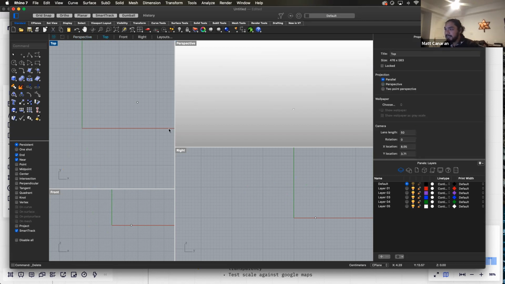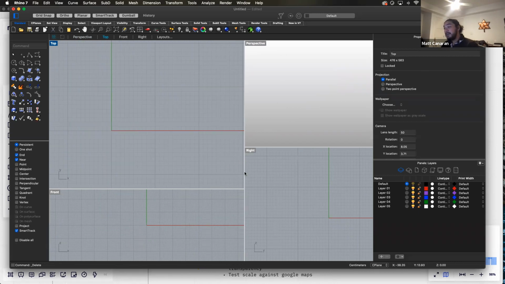So let's delete all that. We've pretty much talked about everything in the Rhino interface that makes it unique as a program. There are other things that we can talk about that put it in line with other programs like AutoCAD, etc.